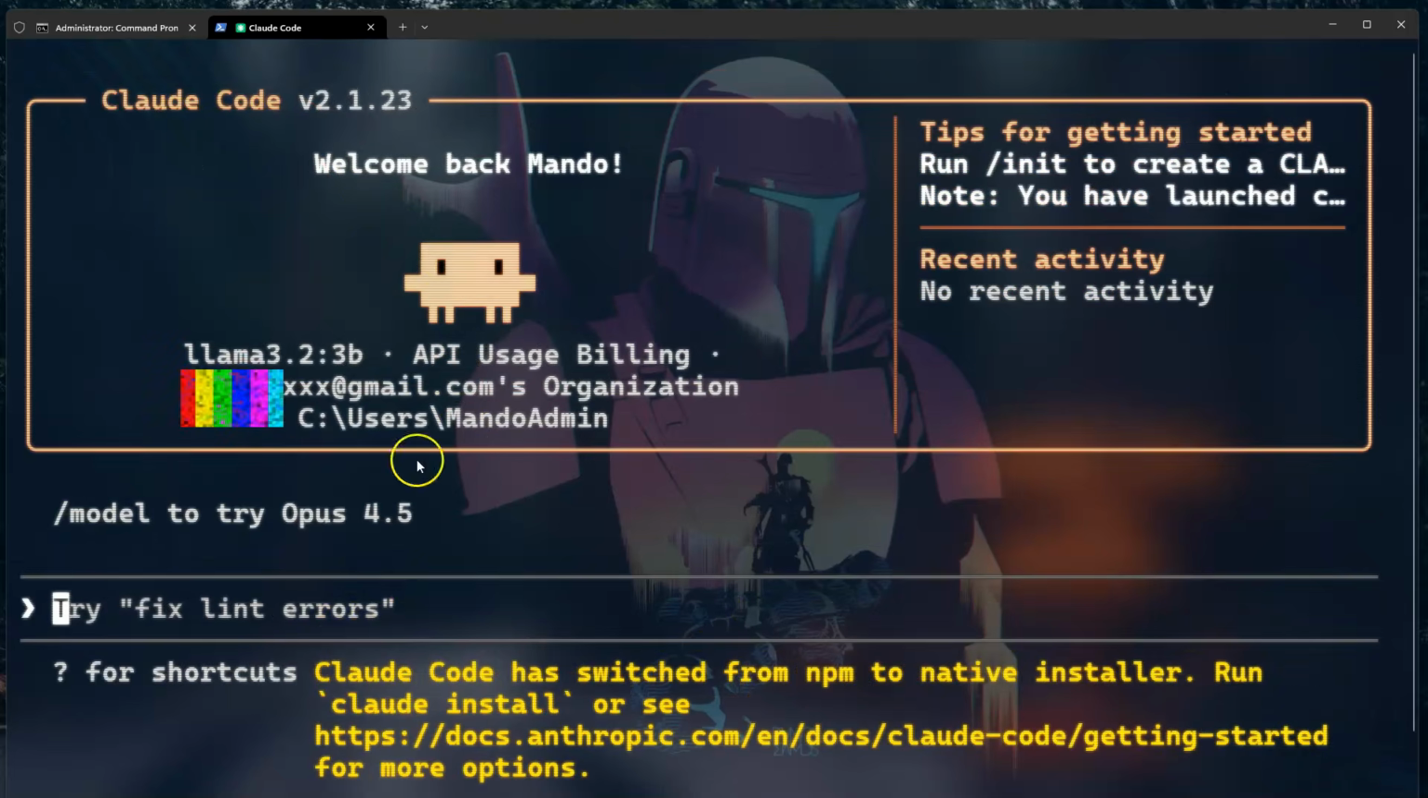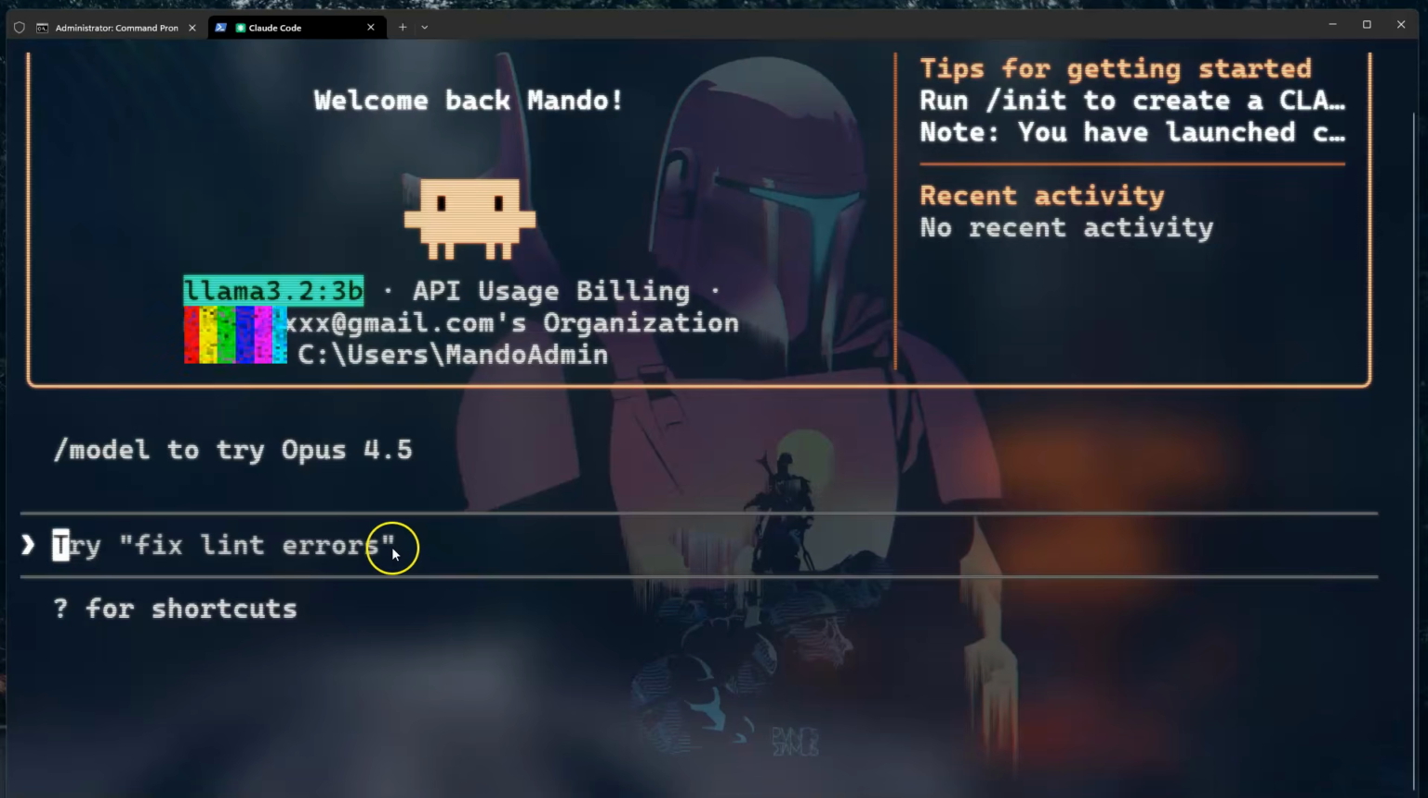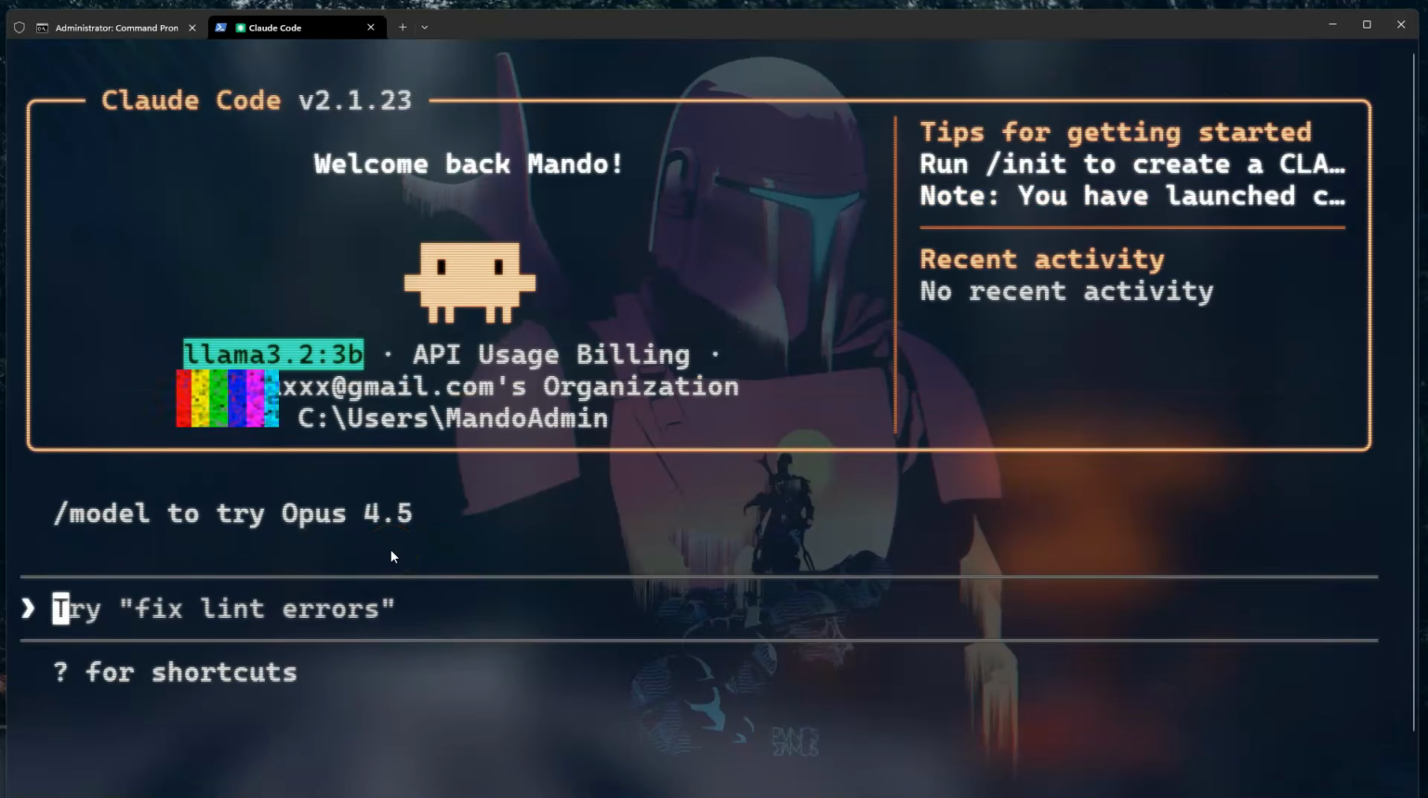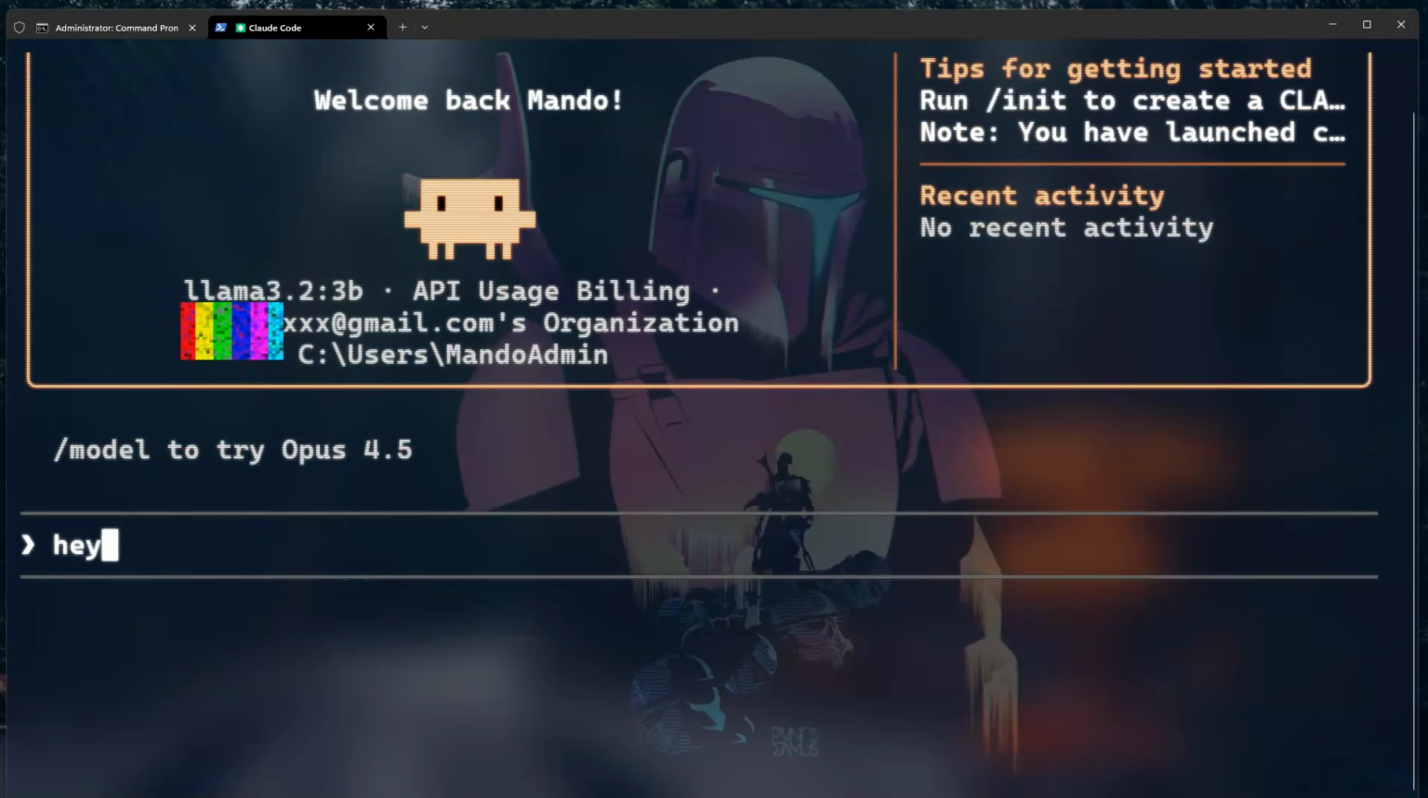It says welcome, and check it out, guys. It says Llama 3.2 with a weight of 3B. So now I'm actually interacting with that local model all within Claude Code. I didn't have to use Mondo Code or any other CLI agent that really is not up to par with Claude Code, and I can take advantage of the entire Claude Code product. So let's go ahead and get started. I'm going to say, hey, can you help me with programming?